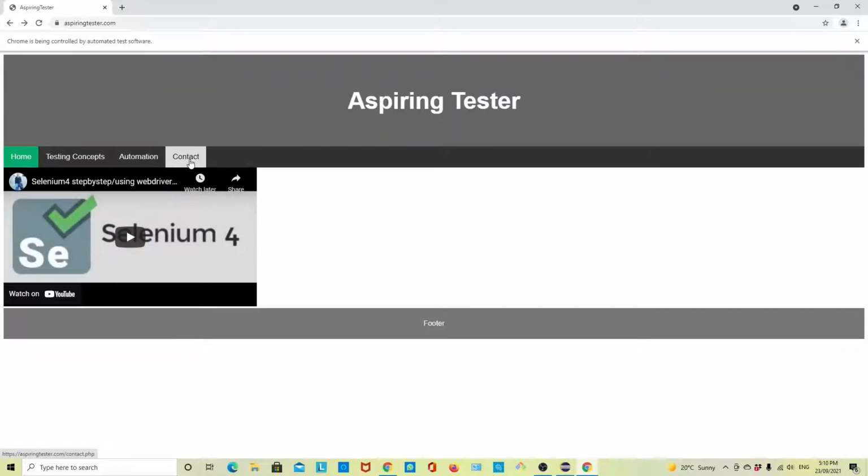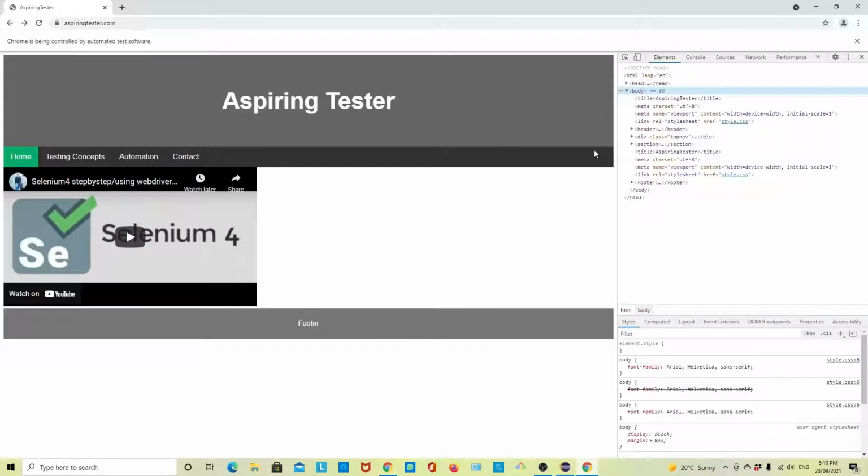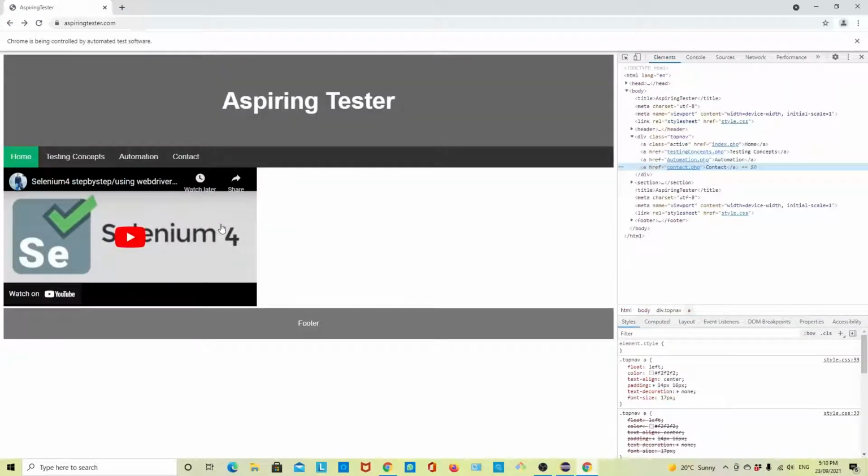So for that, I have to click here first. So I will right click here, inspect. See, this is contact.php. So here, I can do XPath also, or I'll just do this, because there is no other contact link, just one link, contact. So I know this is unique. So I'll use this link text here, contact, C caps. So I'll use that one.